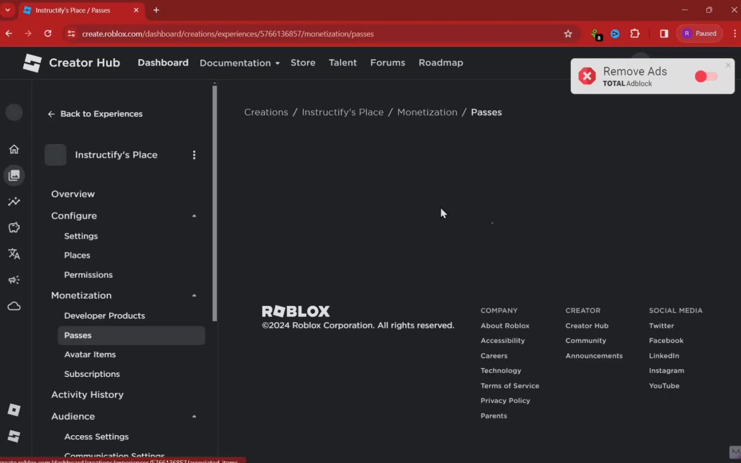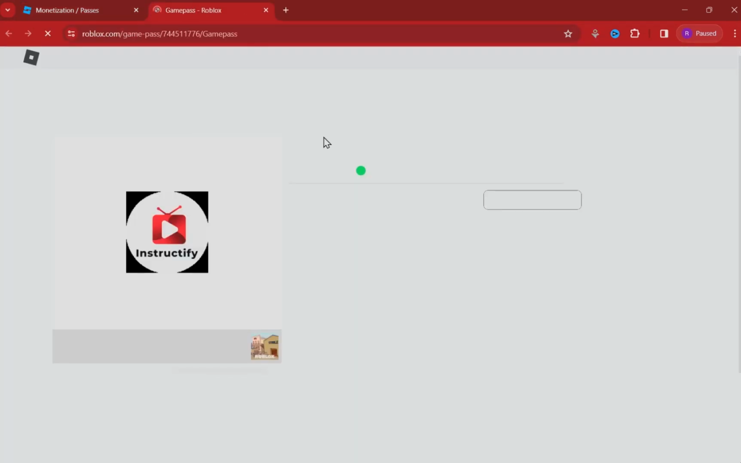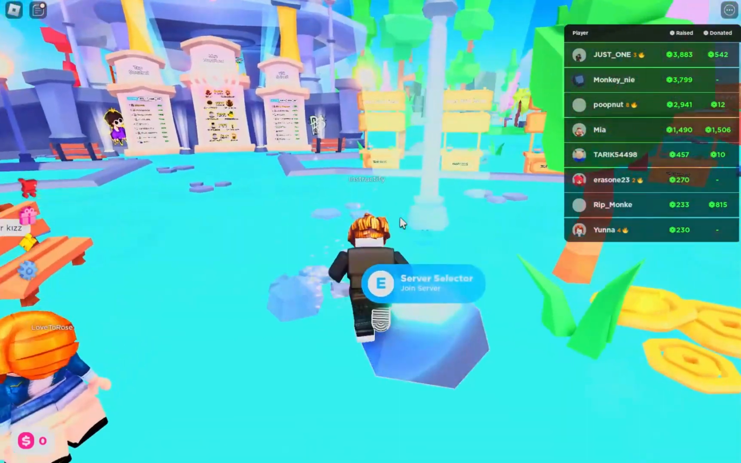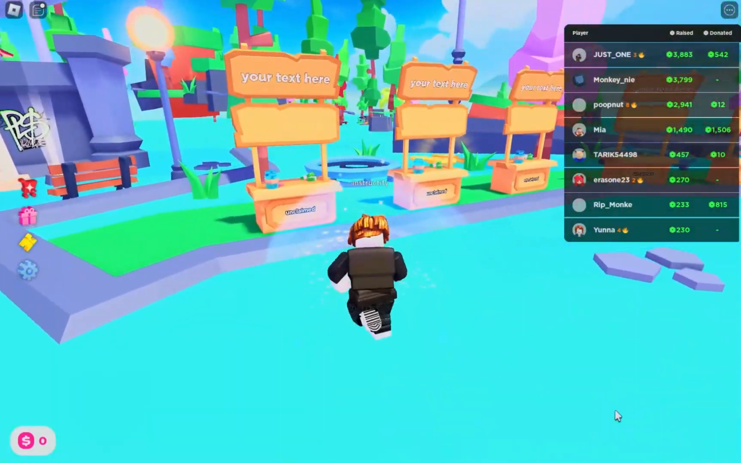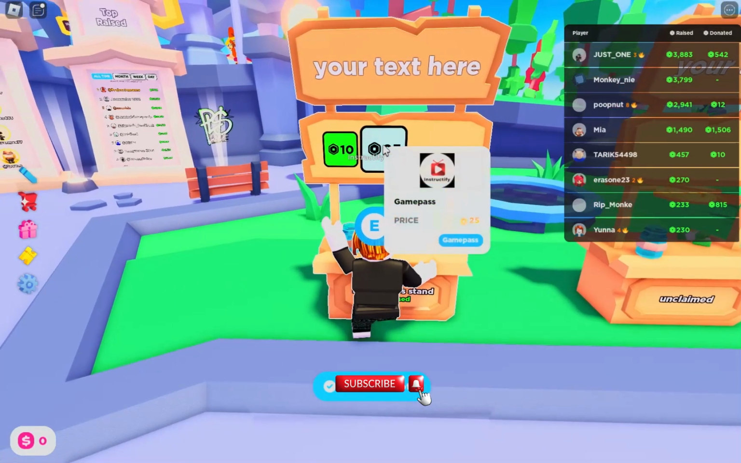Then you just go back. And as you can see, this is for sale right here. Open a new tab. Yep, it's for sale right here. If you restart your game and go back to please donate me, and you find the stands that's not claimed, you click on it. There you go, you should have it right here.